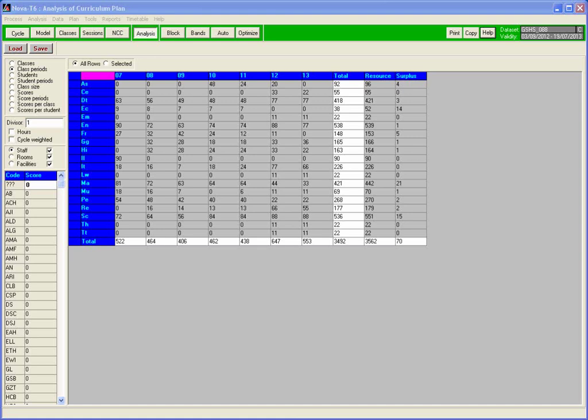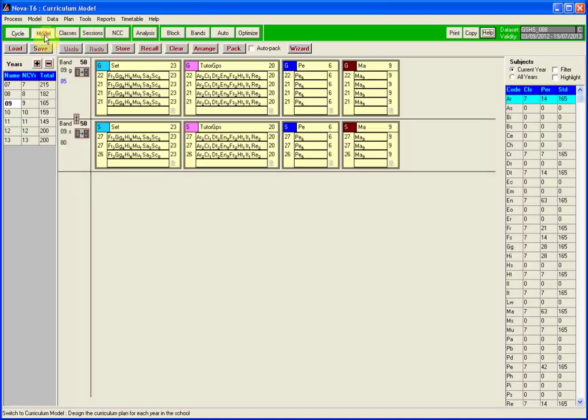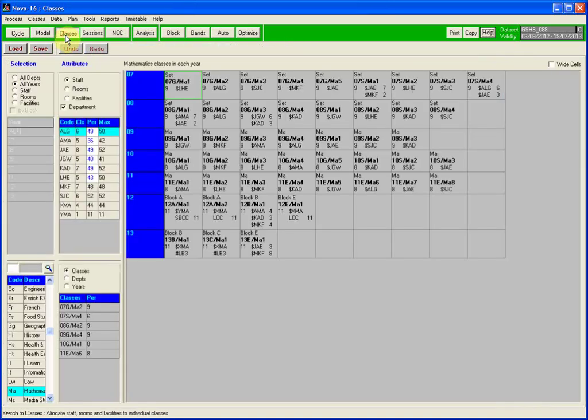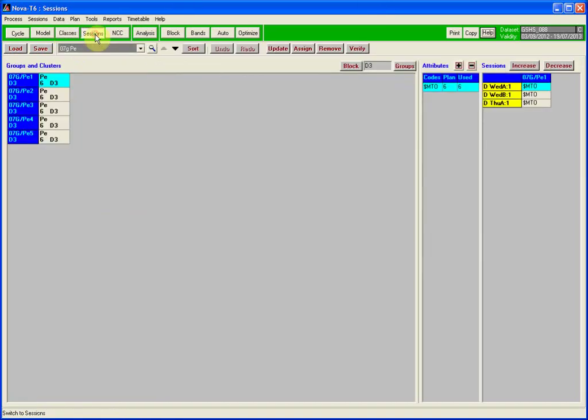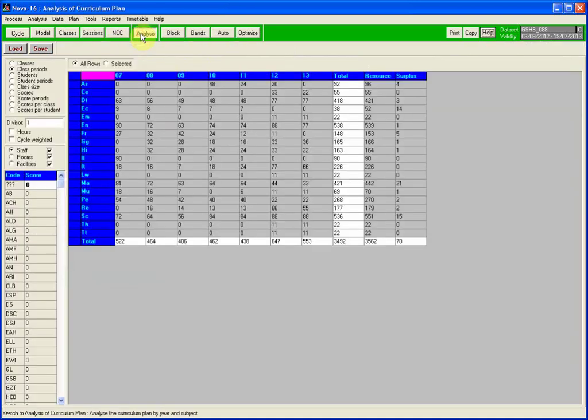The areas we have looked at so far have dealt with setting up the timetable structures. To summarize, on the cycles page, set up your school's timetable cycle. Build your curriculum model. Staff your classes. Set the length of any multiple sessions. Use non-class codes to give part-timers their time off. And analyze your curriculum. The remaining 4 buttons provide access to the scheduling facilities in NT6.